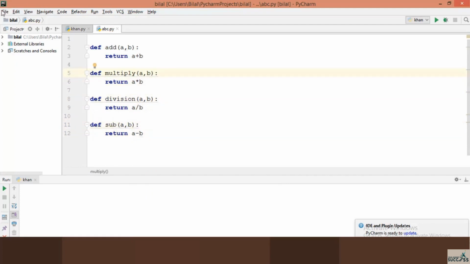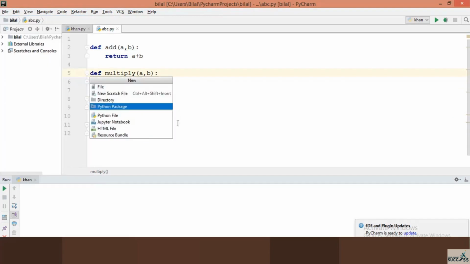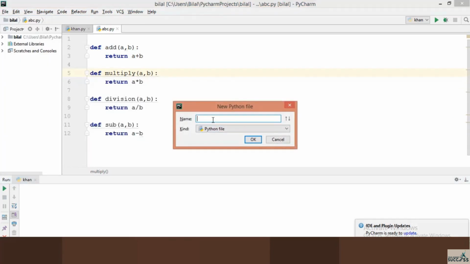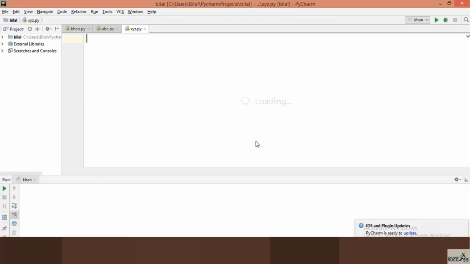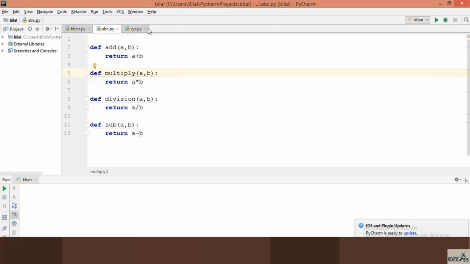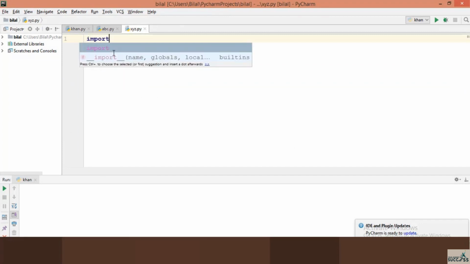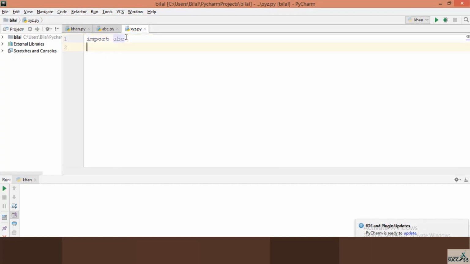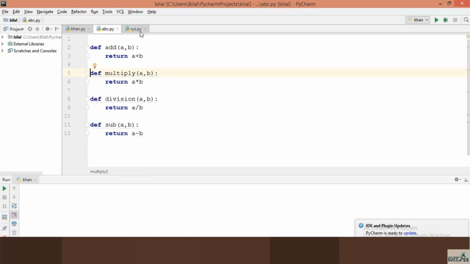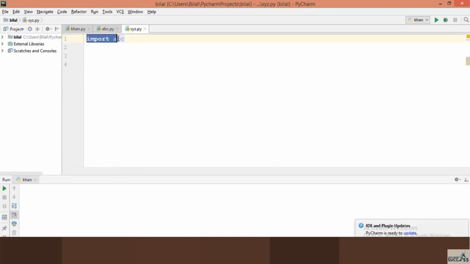Okay, now I'm going to create one more module. So Python file, and I'm going to name this module as xyz.py, and now hit OK. And now what I'm going to do is that I will import this module abc.py. So type import abc, and now remember not to type the extension .py while importing the module. Now I can actually use these functions once I've imported this module.